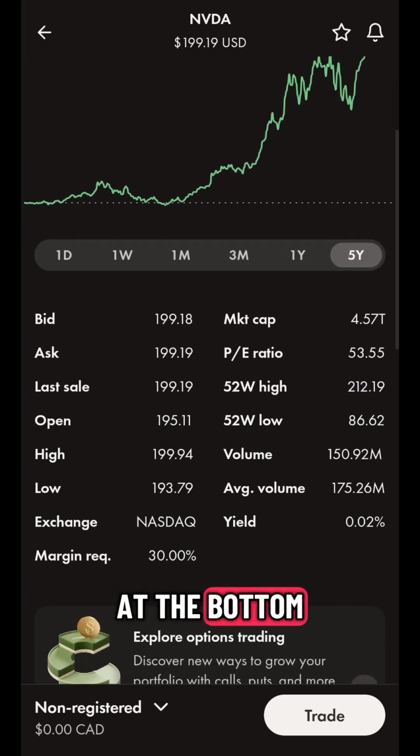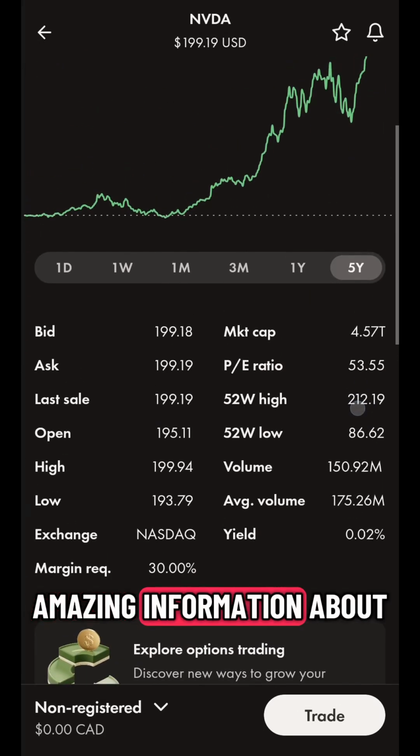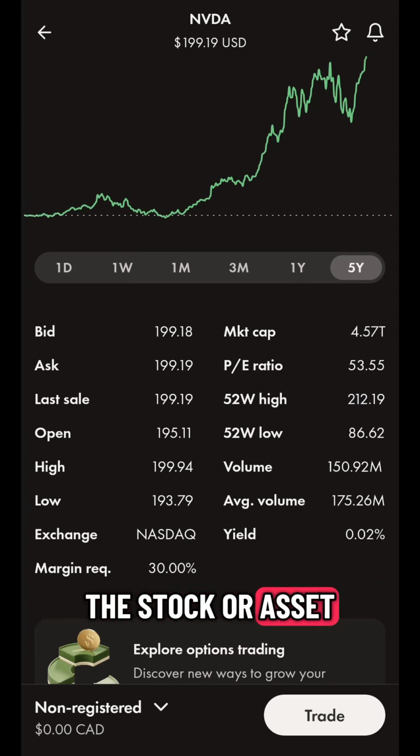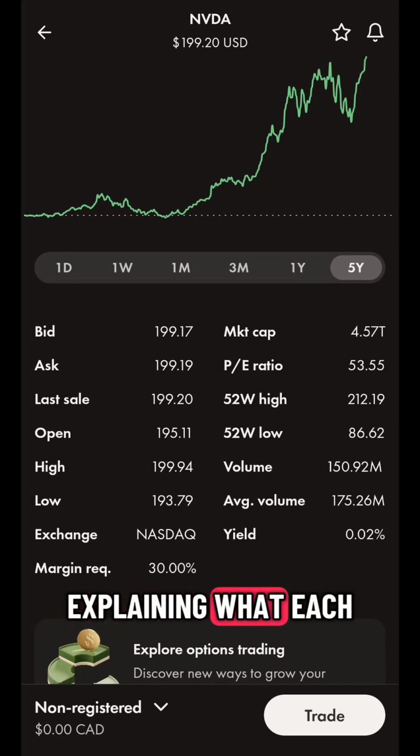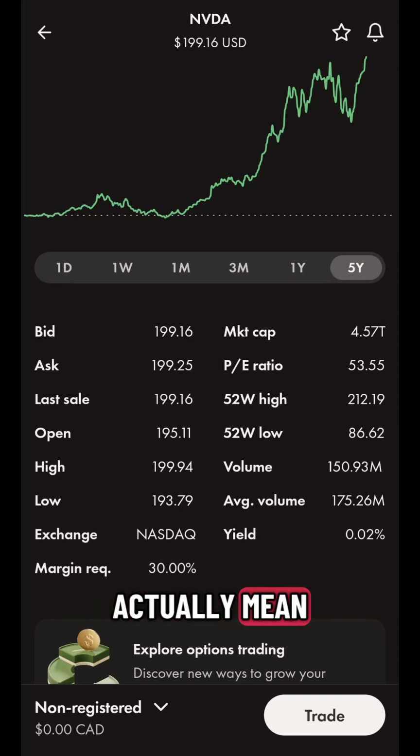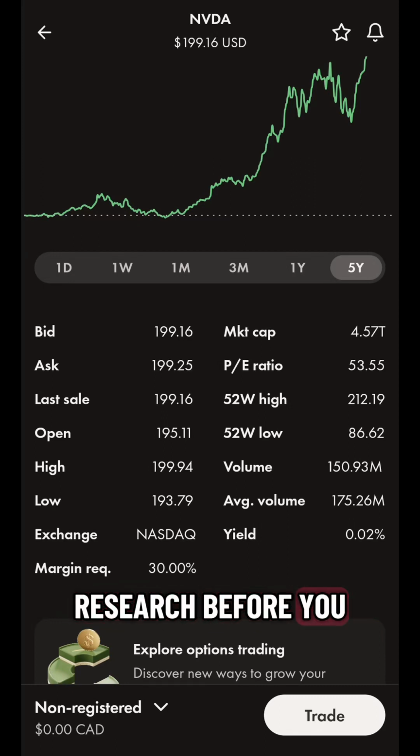All the numbers at the bottom is all amazing information about the stock or asset. You should definitely look into these. I actually have a video pinned to my page explaining what each of these numbers actually mean. So make sure you do your research before you buy stocks.